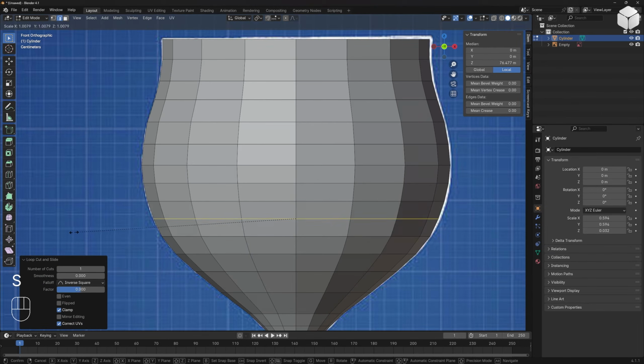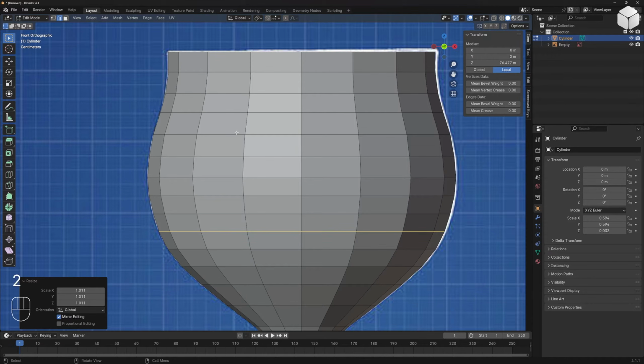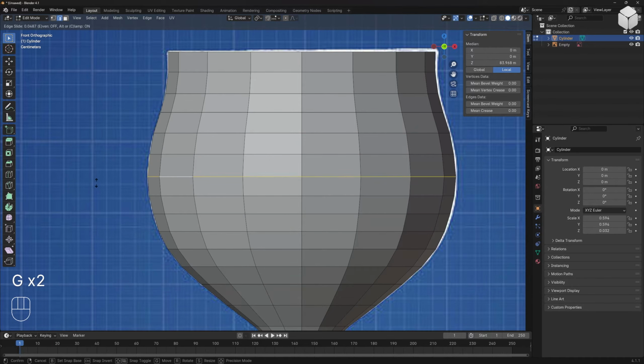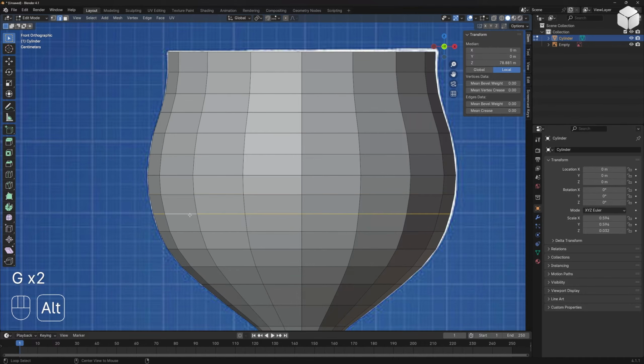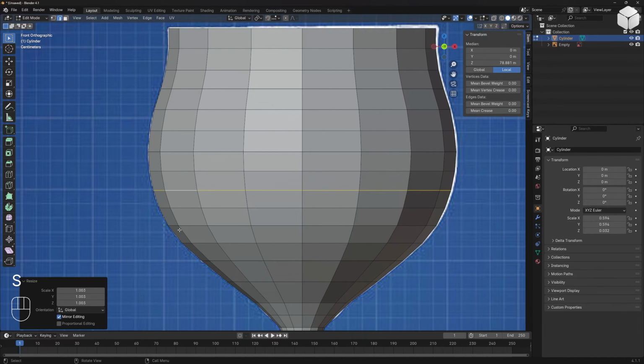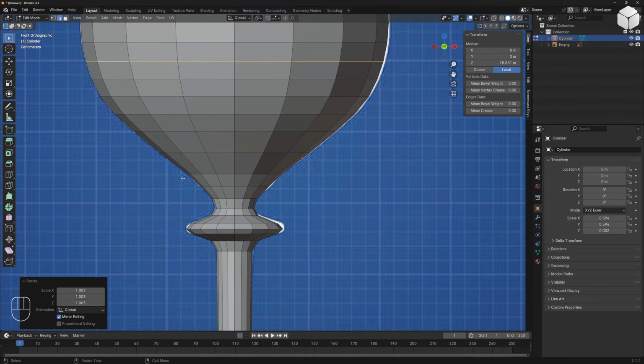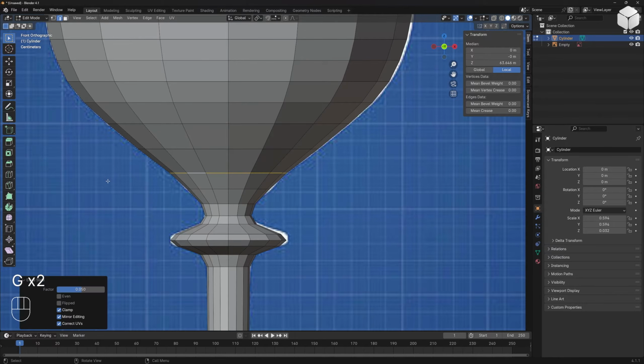Keep your edge flow as clean as possible, especially in curved areas where more loops are needed with even spacing. The current polygon count is high for games, but low for animations, and can be used in architectural visualization and other physics-based applications.